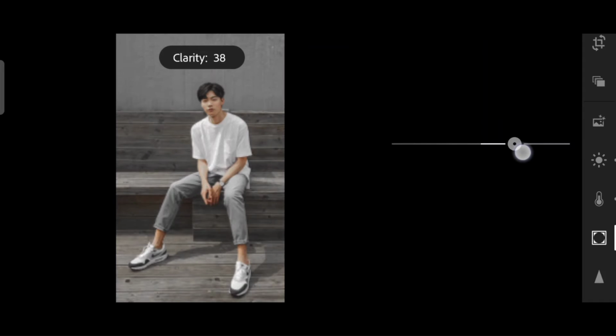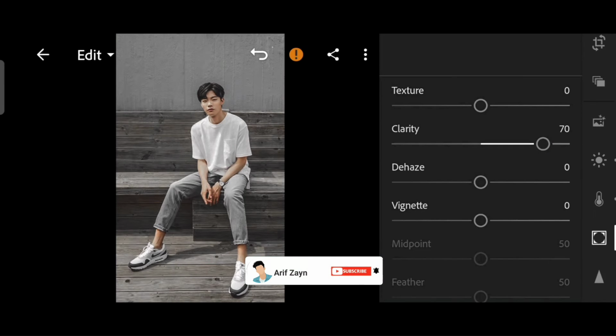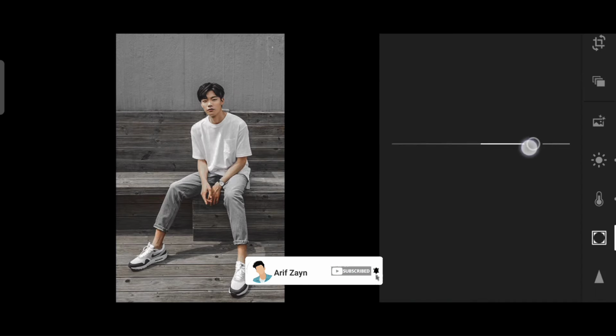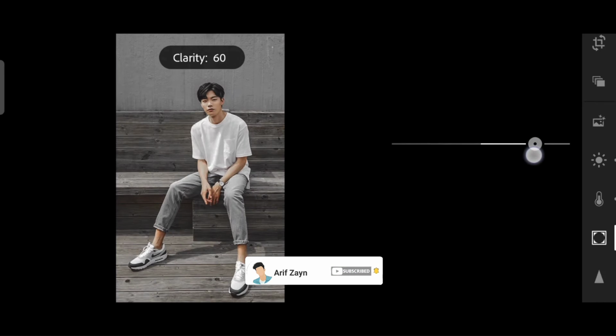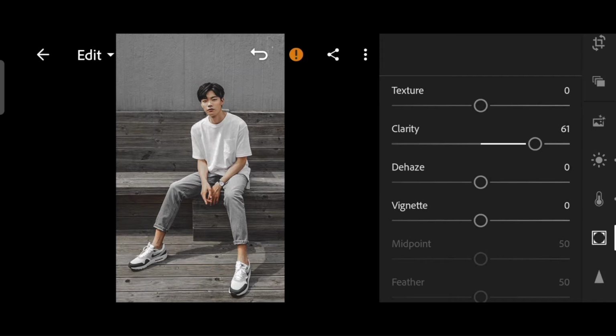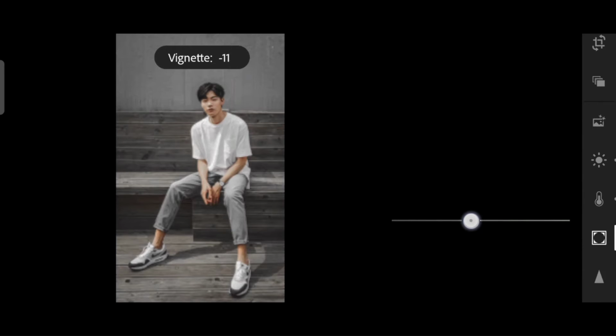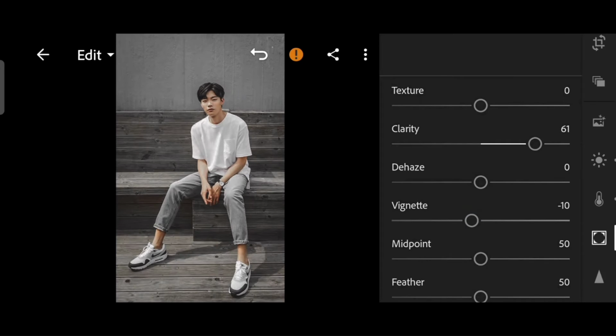Clarity to plus 61. Vignette minus 10. Press split tone.